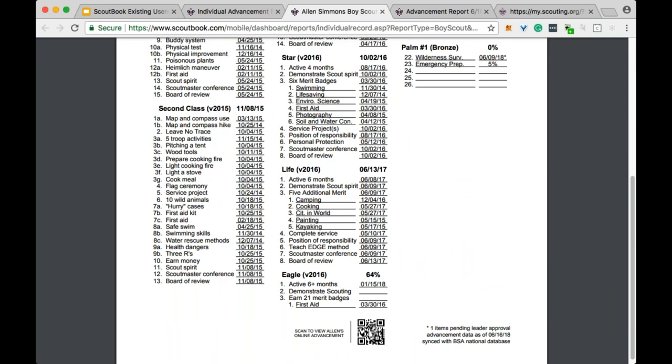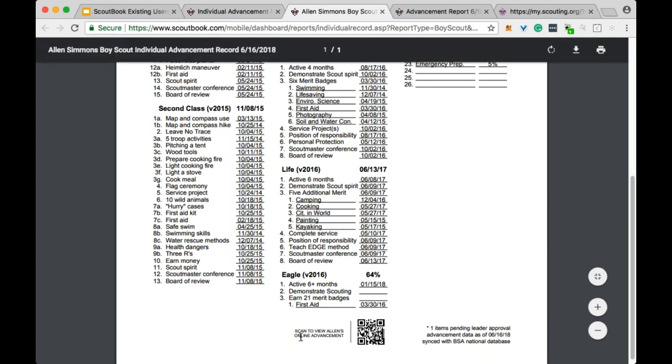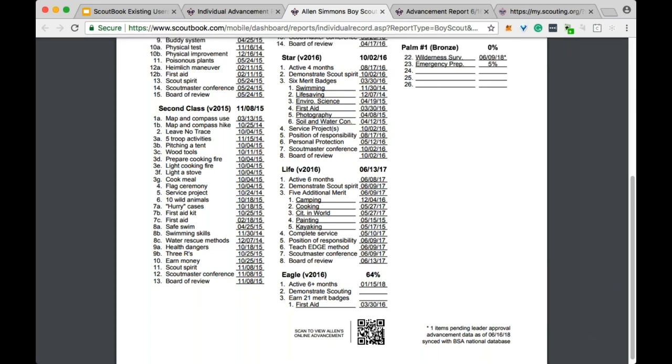Here's two great things. One in the center is this QR code. If you have a camera phone, you can add a scout to your unit by scanning this QR code. This little gray, goofy looking digitized block in the center of the screen is where it's scanned to view Alan's online advancement. You can add all of this to a record for your scout if a scout came from a unit that had Scoutbook and you weren't at the time. It'll import all that information.